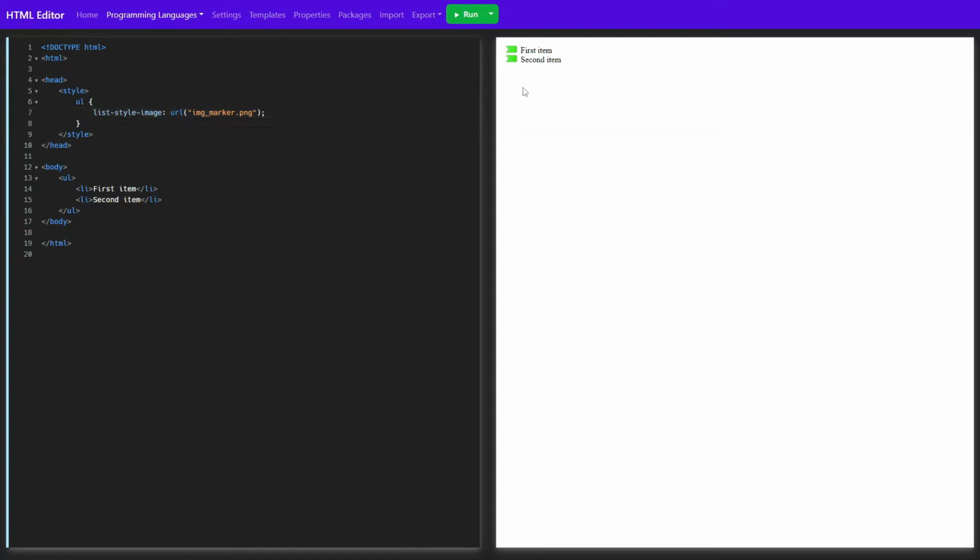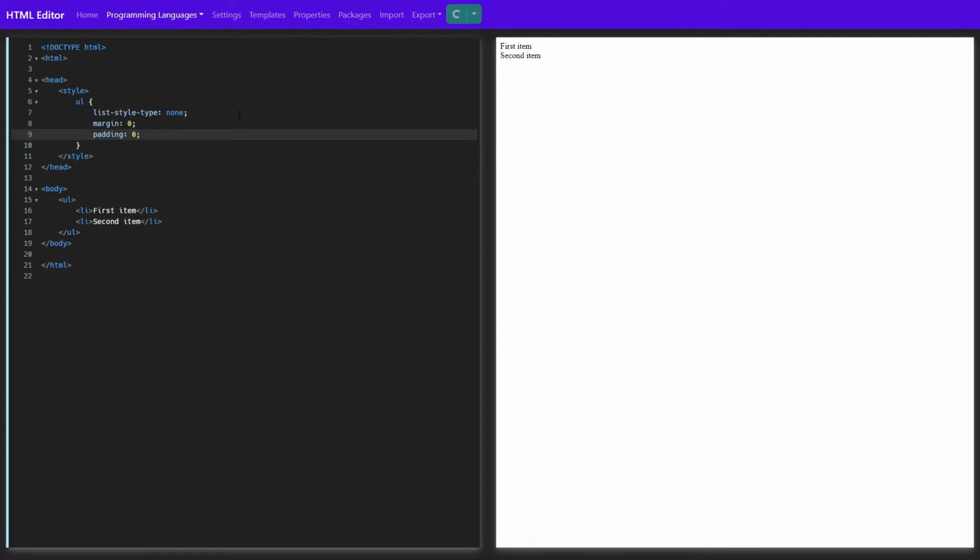The problem with using the list-style-image property is that it does not appear the same way in all browsers. Internet Explorer and Opera show it a little bit higher than Firefox, Chrome, Edge, and Safari. To fix this, we must use a cross-browser solution. So we set the list-style-type to none and remove any additional margins or padding for the element. And now, as you can see, the list items just look like regular HTML elements.